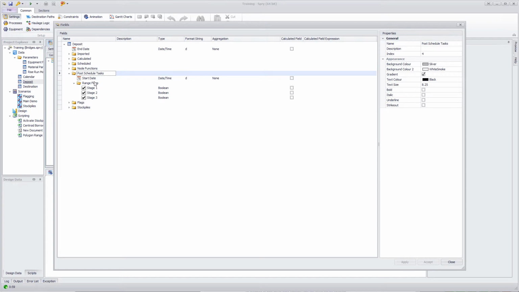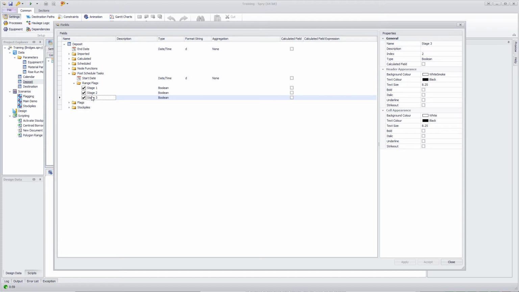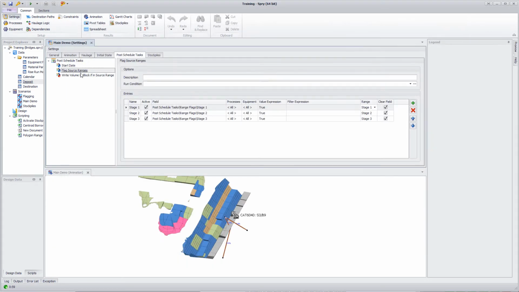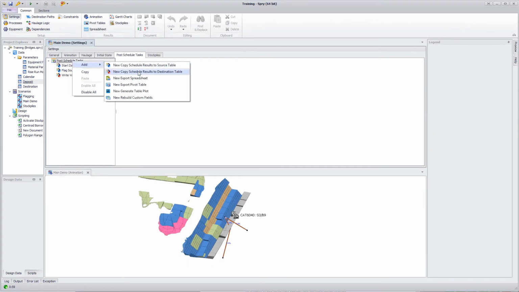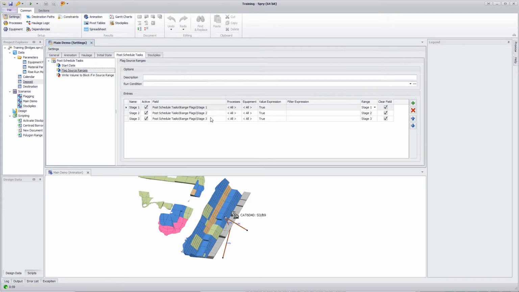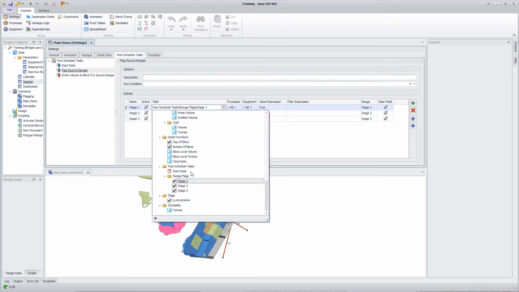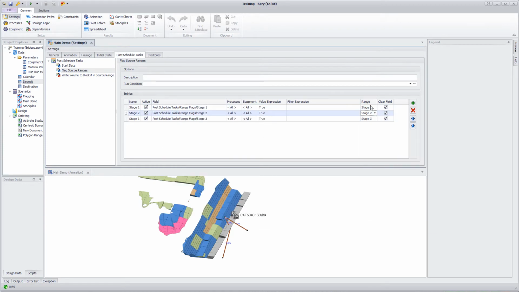is a post-schedule tasks folder, which is normally the best way to work with post-schedule tasks. And then I've just got range flags. For each range that you want to differentiate between, you're going to want a different Boolean type field. So I've got stage 1, stage 2, stage 3. And then I have a post-schedule task that is a source, schedule results to source table. And for each field, I have mapped the range. So each time I run the schedule, I'll write those flags to the table.